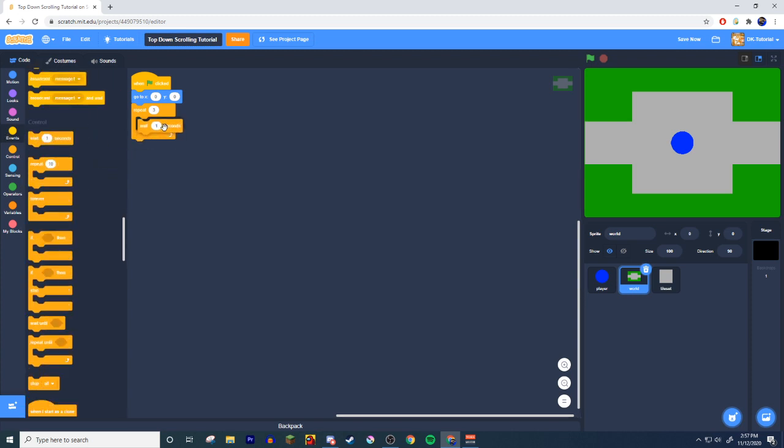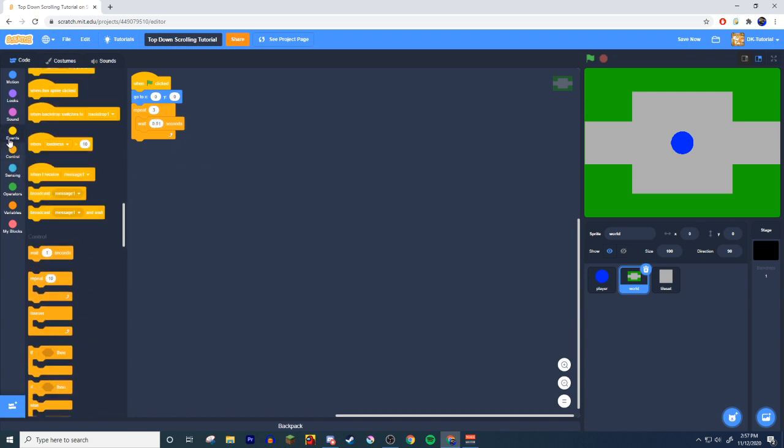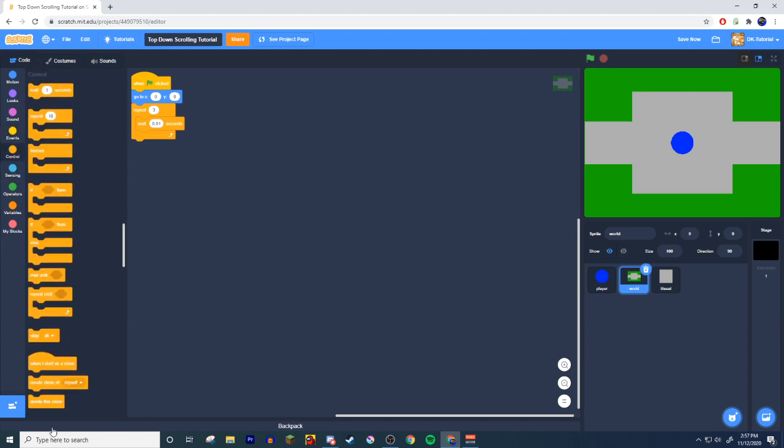Just to make sure everything loads in properly, I like to add a 0.01 wait between this. Then create clone of myself. Just like that.